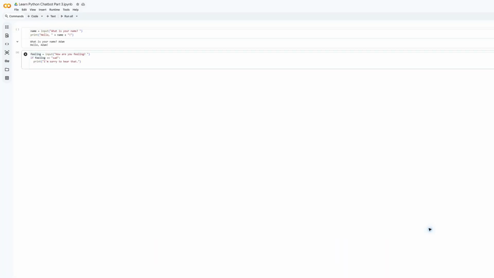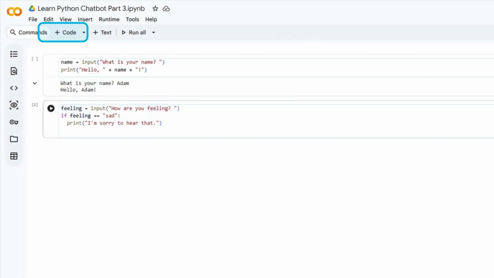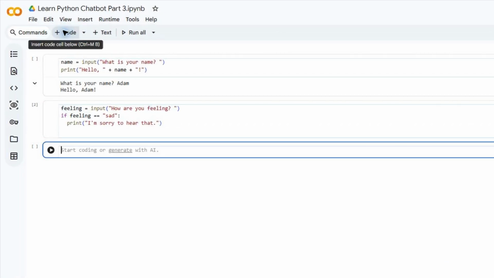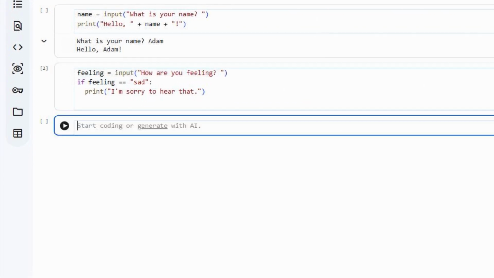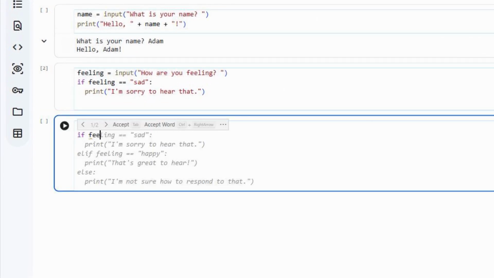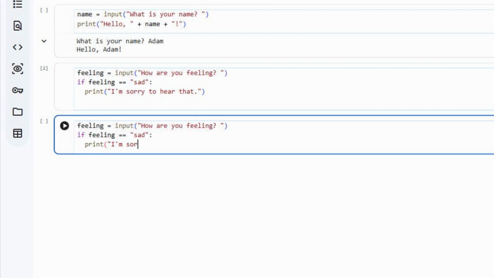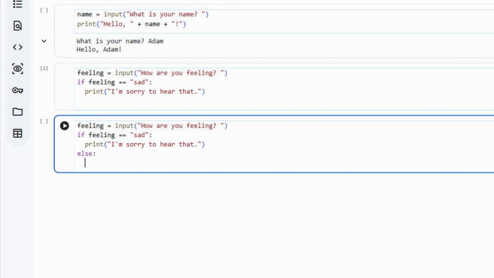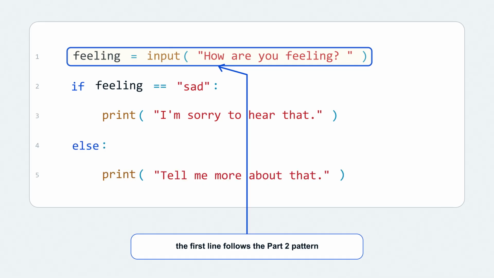Let's open the same Google Colab notebook that we used in the previous video. Once you have it open, click plus code to create a new code cell. Inside that cell, type the lines exactly as you see them on the screen. Pay particular attention to the spaces at the beginning of the two print lines. Those spaces are important, and we're going to explain them carefully in a moment. Before we run the program, let's understand what every line is doing.